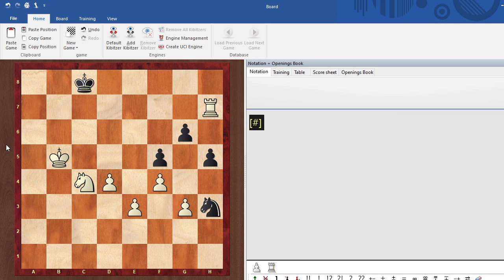In the diagram, it is white to move. Three moves finished black off. How? Pause the video and think for 3 minutes. Now let us take a look at the solution.